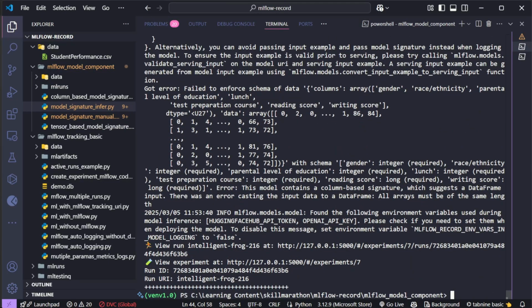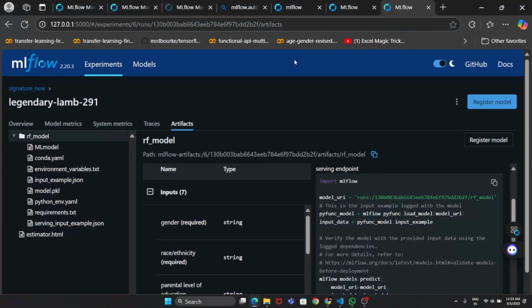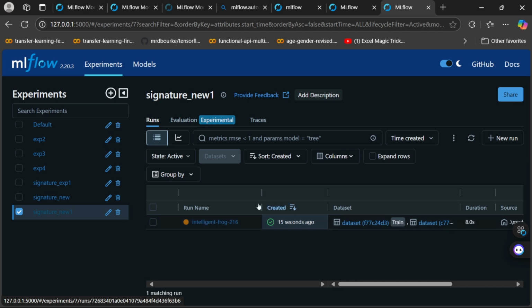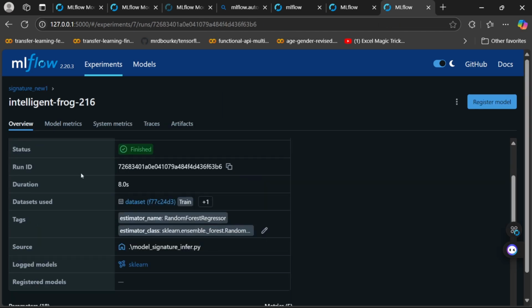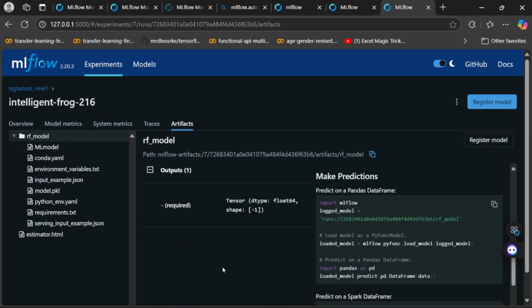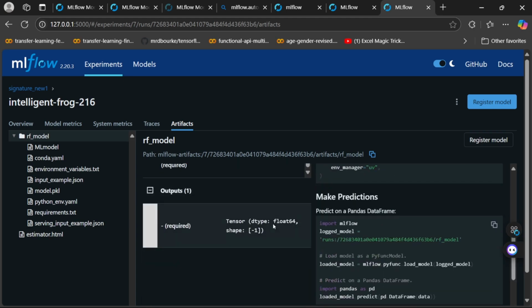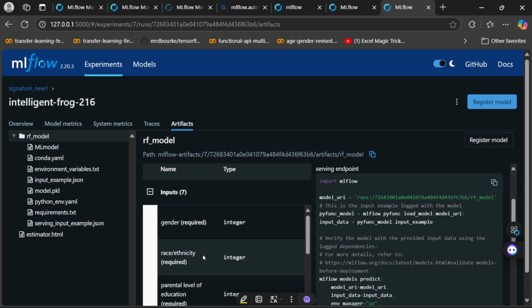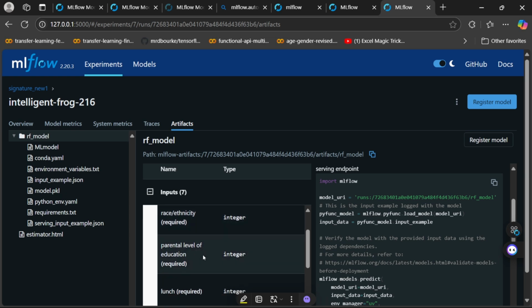Okay, it's done. Now if I go back to my page and click on this, a new one is created. This is the run. Click on this run. I'm in the run now. I go to artifacts. Can you see the inputs? Can you see the outputs? It's showing float in this scenario, but it's fine. Now I've shown you two ways you can create your model signatures. I hope you guys have understood this whole process. So that's all I wanted to show you in this video.